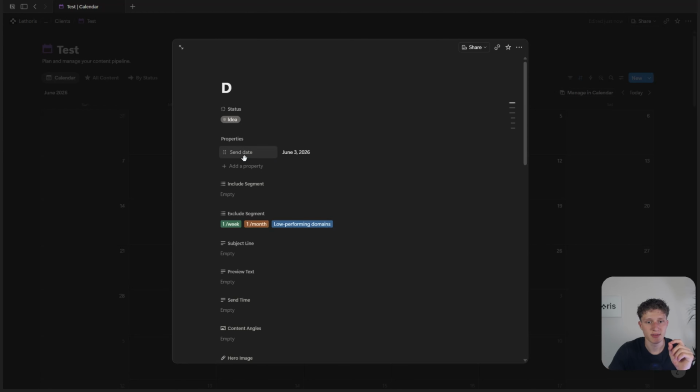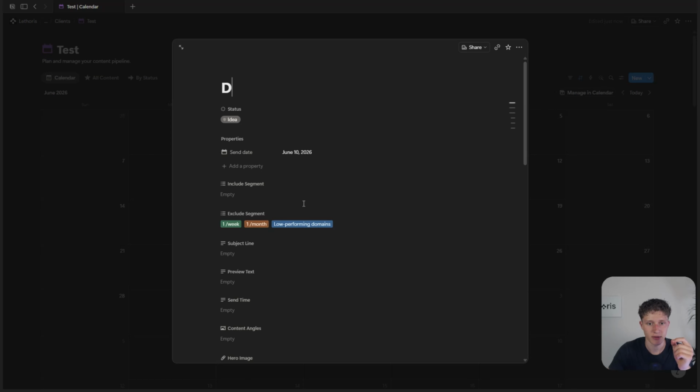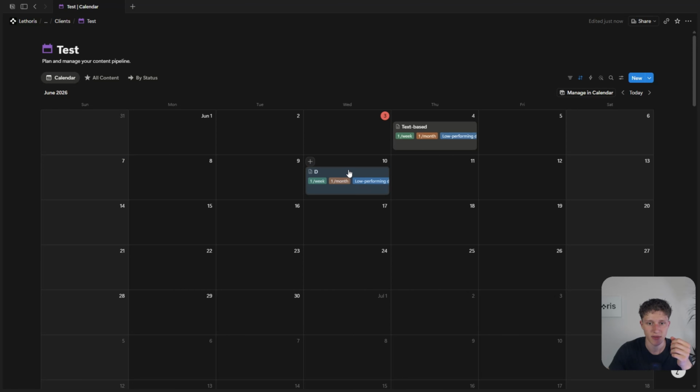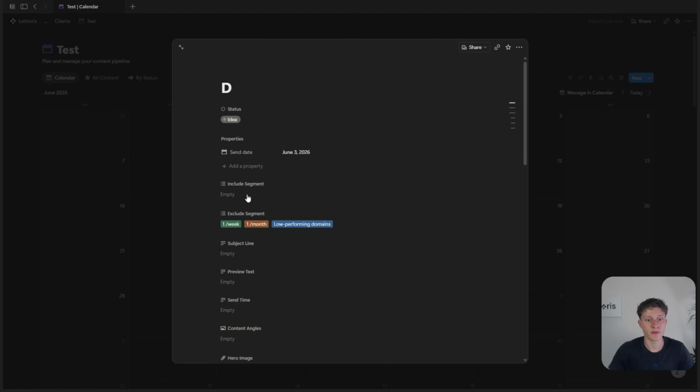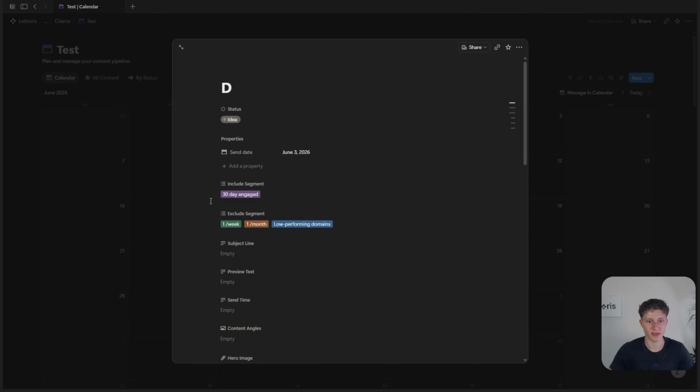Right here, you can see the send date. Of course, it says June 3rd. If we move it to next week, you can see it says June 10th, so nothing to worry about. Then for the include segment tab, it is really easy, really straightforward. You can just basically select the segment you want to include. Let's say we're currently warming up our list and we only want to send to the 30-day engaged segment. Of course, we're going to select 30-day engaged. So this is basically the people we're sending this email to.